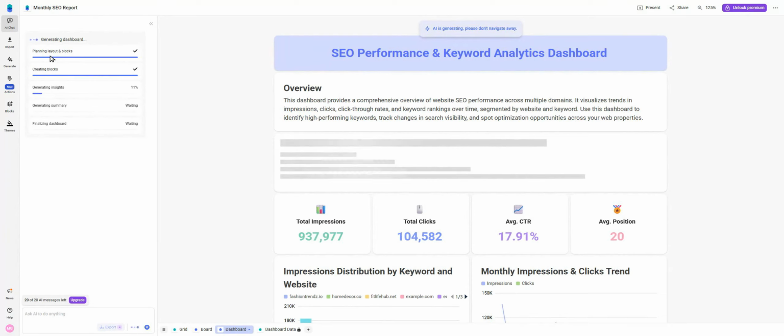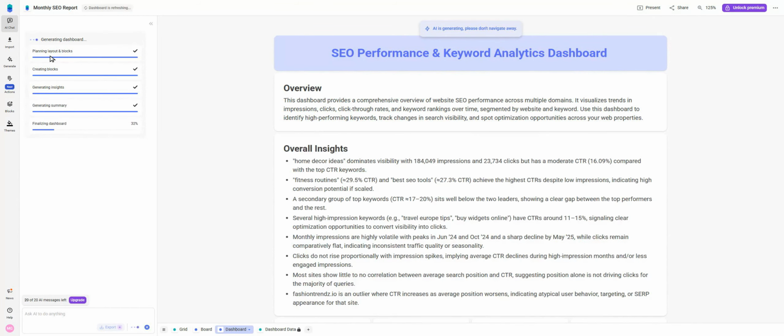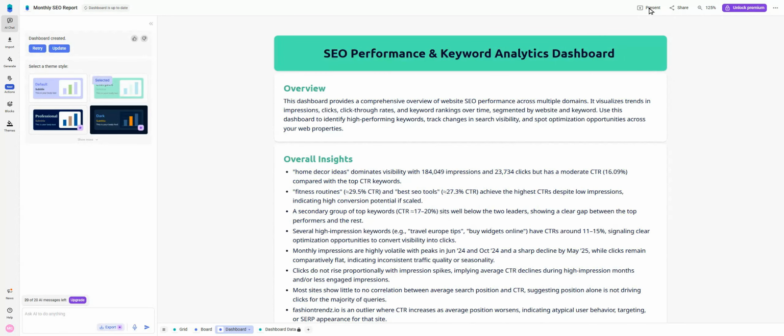Our SEO performance and keyword analytics dashboard is complete with 6 interactive charts and 2 detailed tables covering everything from top-performing keywords to website traffic trends. We can instantly customize the theme to match our brand. Now let's explore presentation mode for client meetings and reports.